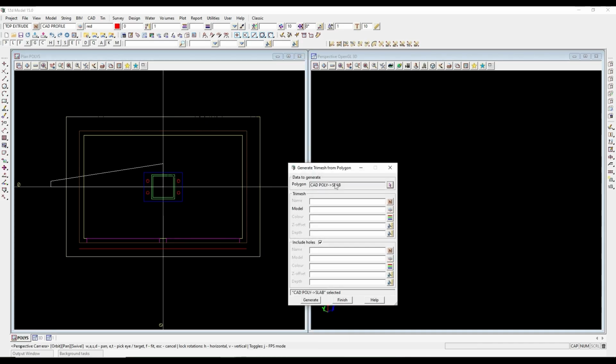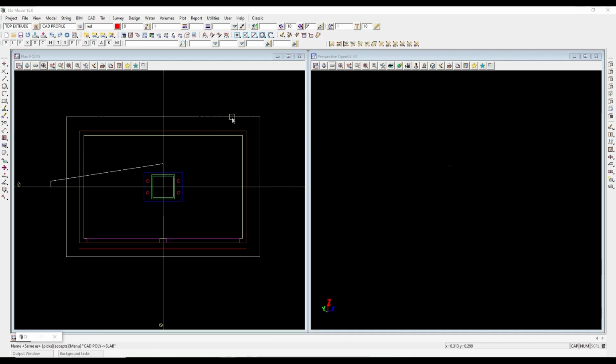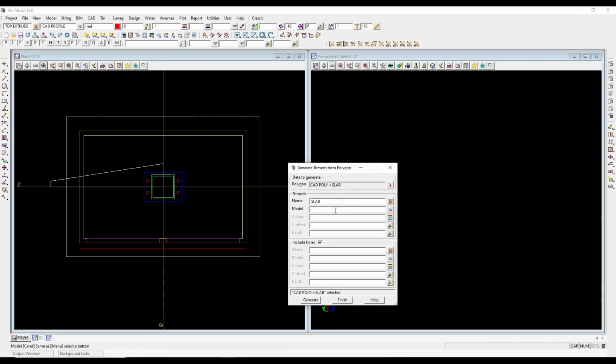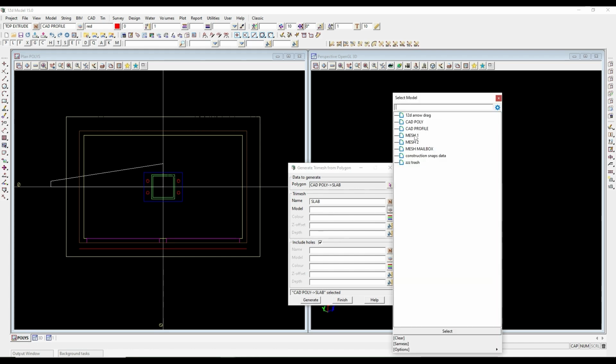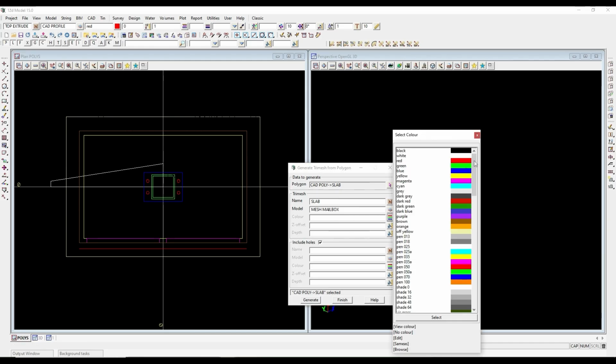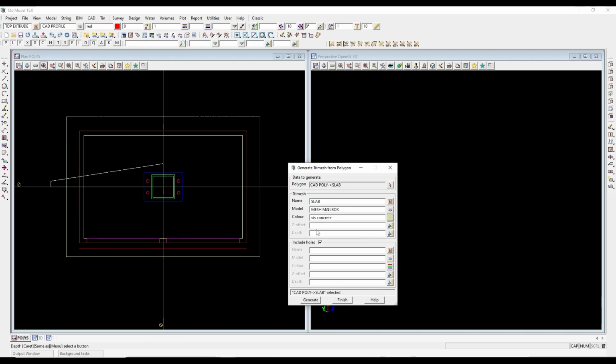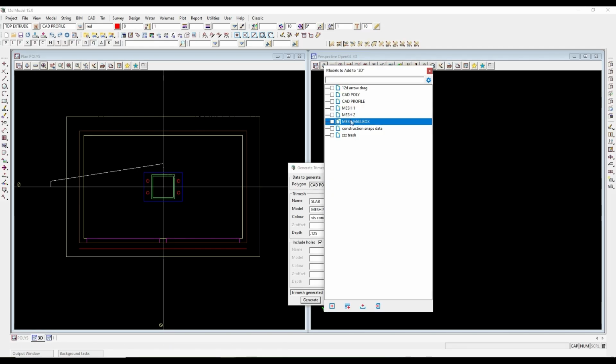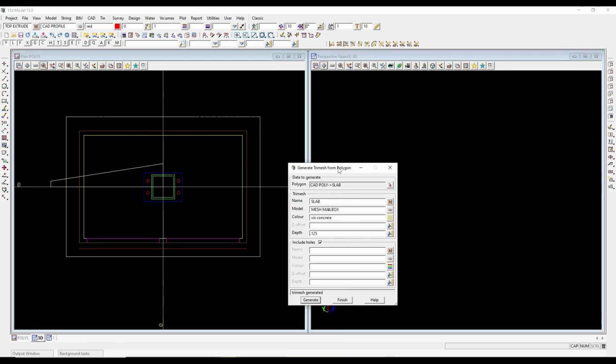So there's my slab poly, I'll select that, and I'll get the name of the Trimesh I'm creating from that polygon as well. We'll put everything into mesh mailbox model. Okay, so because this is concrete, we'll select a Viz concrete color. No offset required for the Z, and we want a 125 thick slab. Okay, so we'll generate that, add it to the view for our perspective view, add the model. We'll keep on building our mailbox.